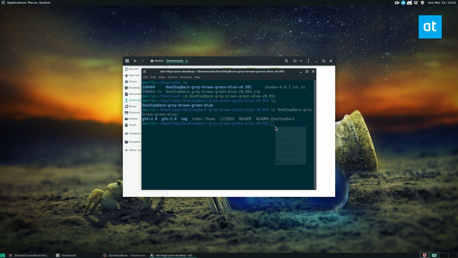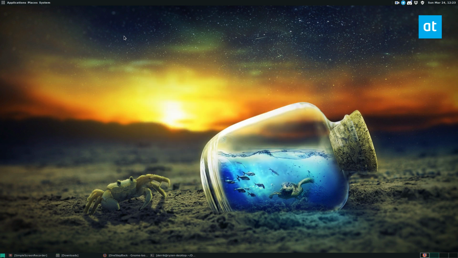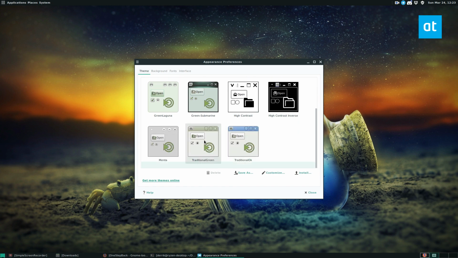So to install everything, you can just do this command here, sudo mv OneStepBack and then the wildcard, and enter your password. And then from there, you can go to your appearance settings. So I'm doing this on MATE because the GNOME session and the KDE session don't really capture the look of this theme very well. But this one certainly does. So click change desktop background, go to themes, and look for my OneStepBack one.